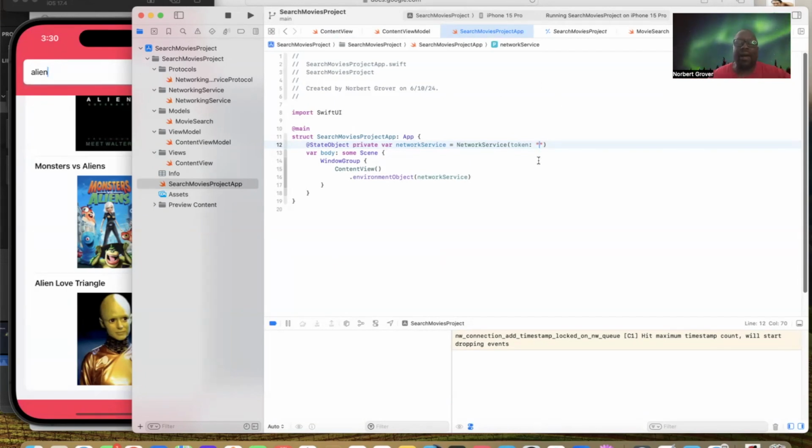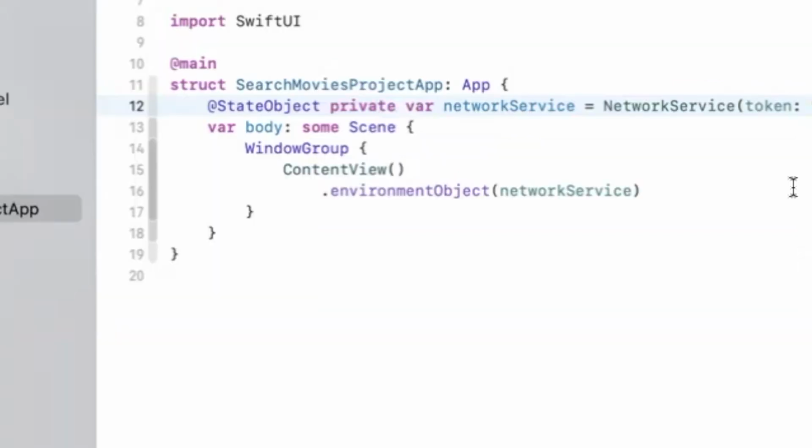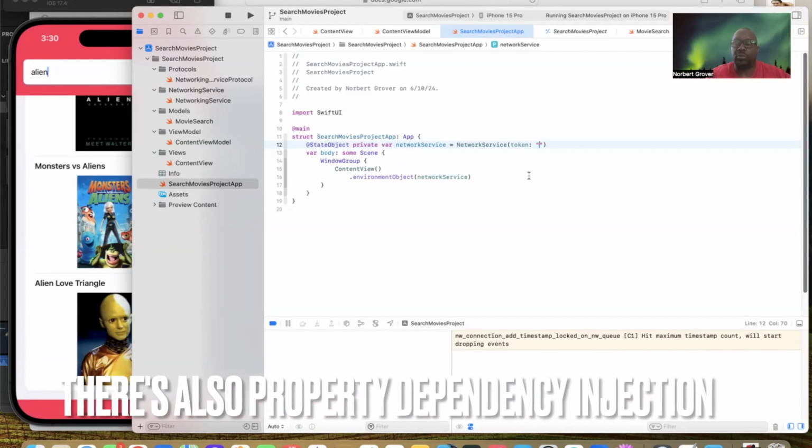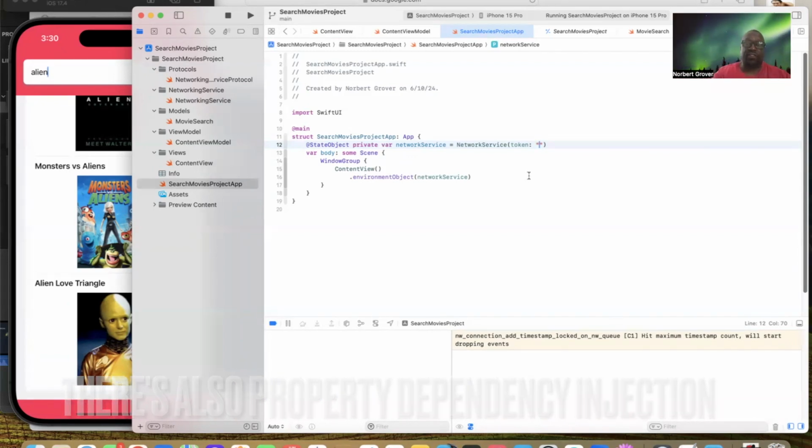So why did I do it this way? Well, this is the result. It's called environment dependency injection, which is used in SwiftUI. There are multiple types, right? There's environment, initializer, and method dependency injection. And all dependency injection means is the very important methods that you need in your app.